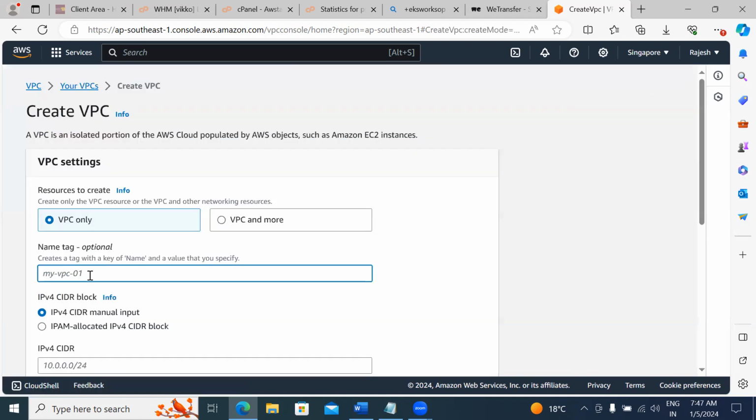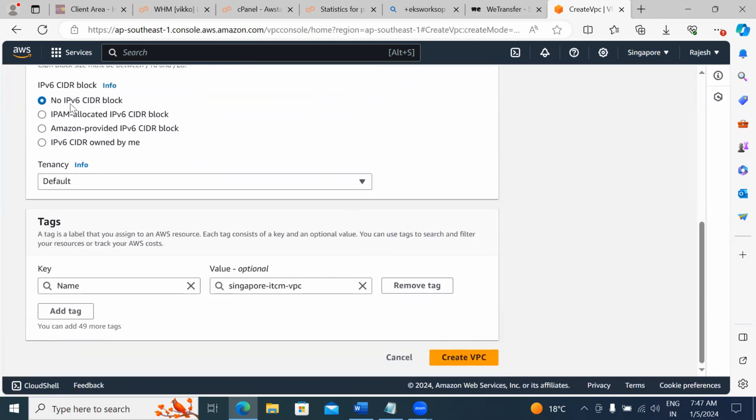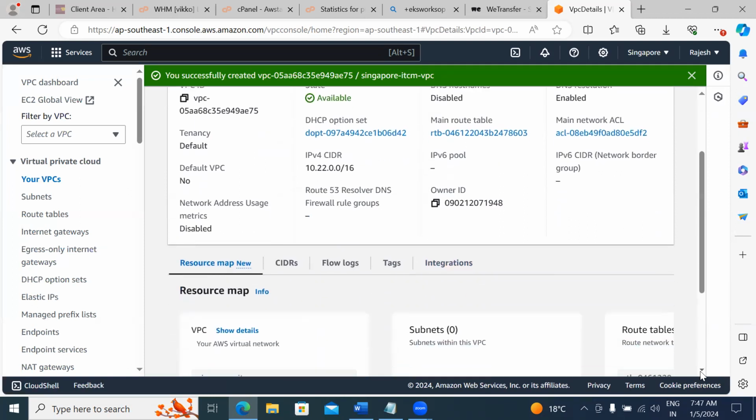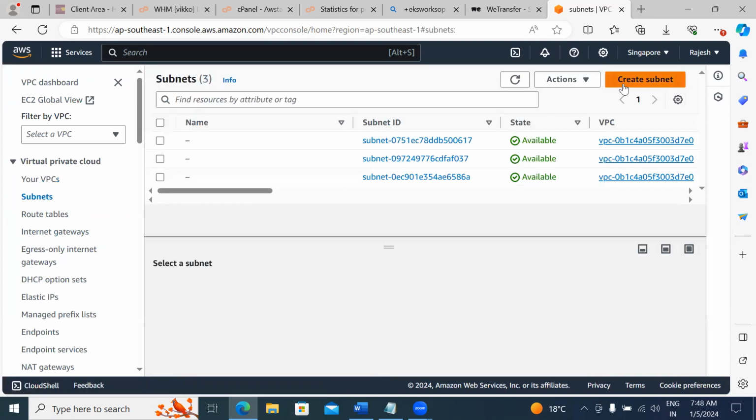So now here I'm going to create one VPC. Singapore, ITCM VPC or VPC hyphen Singapore. So here as of now, I'm not choosing IPv6. If you want, you can choose IPv6 also. So once you create this VPC, we'll create the subnets. Already 3 subnets are there.